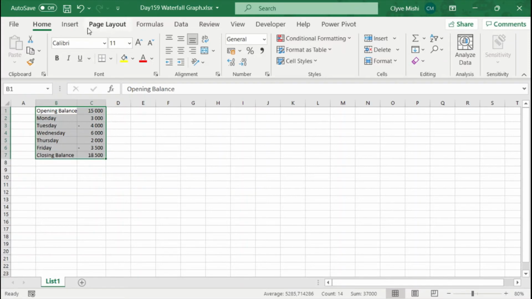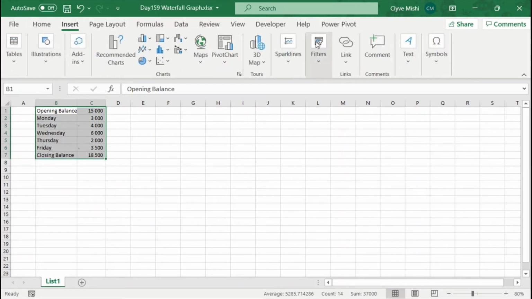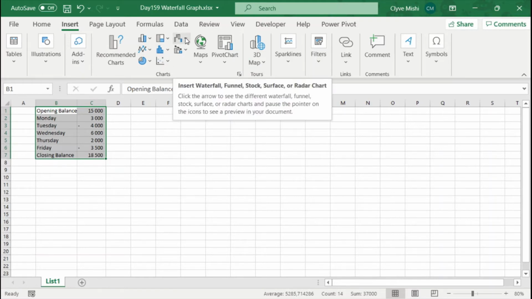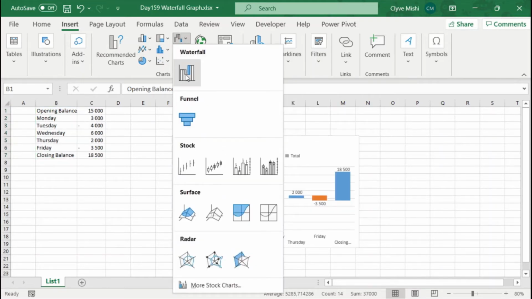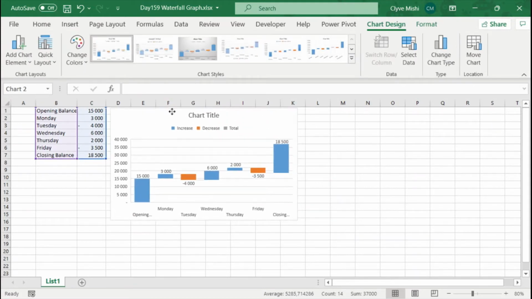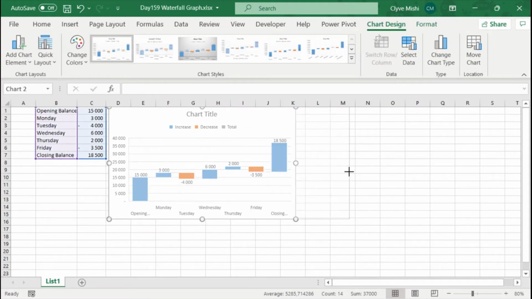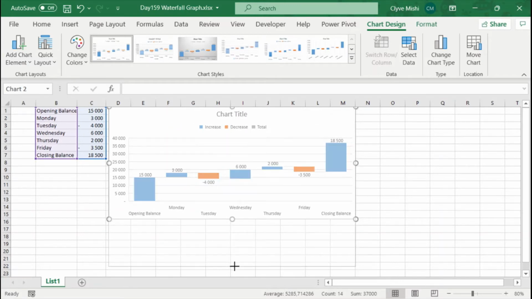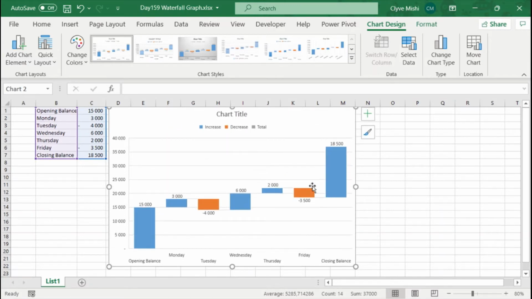So you select the data and you say insert. So what am I inserting? I'm inserting a waterfall graph. There is the waterfall graph here. Waterfall graph. All right, cool.